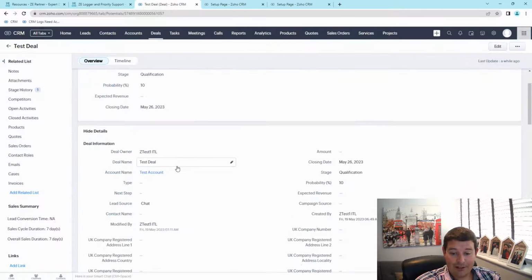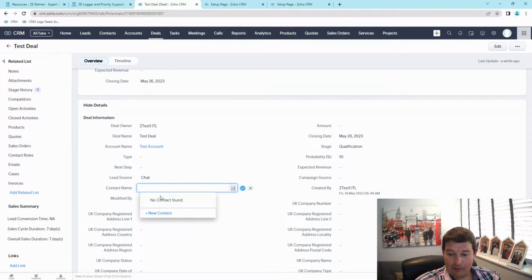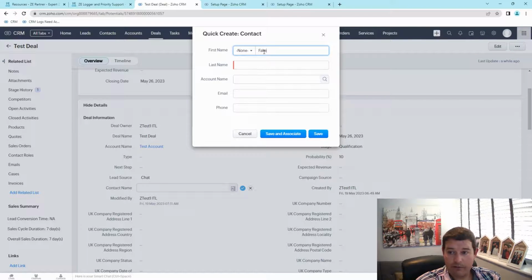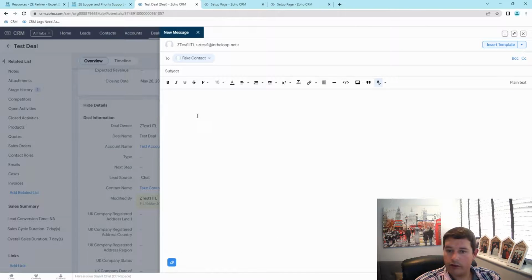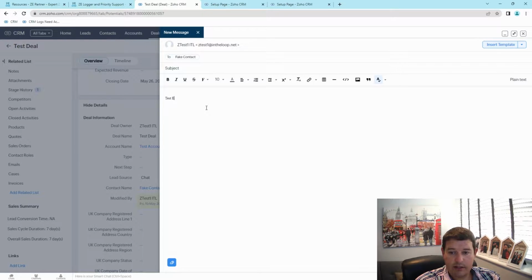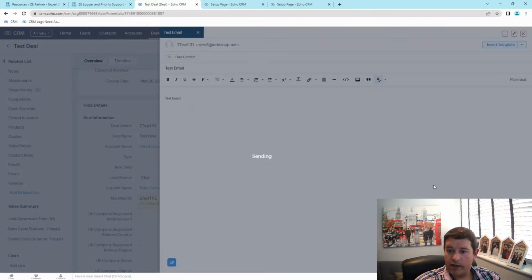And now if we go to our deal, we need to add a contact. So we'll need to add a new contact. And we'll call this fake contact. And here we'll call this does not exist at doesnotexist.com. And we'll set the account and save and associate. Okay, so now if we go to emails and we don't have any templates, so we'll just say test email. And let's cancel these out the way and go send.